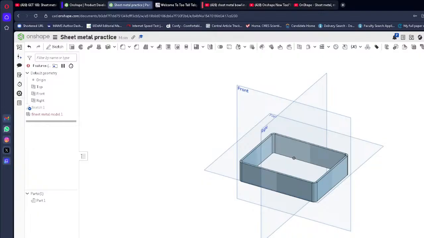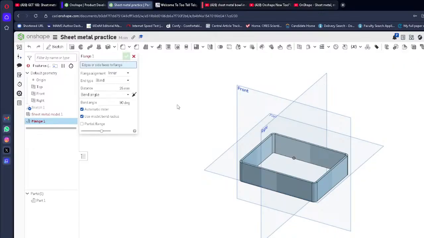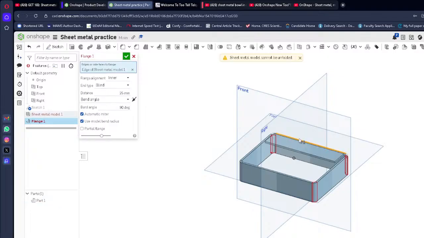Now this is how to get a flange. You see the shape of the flange, just like you are trying to fold that edge. So now you see what happens when I do this one. Now you select the edges or sides or faces to flange. Now I select this edge. You see what happens. It folds it along that line.